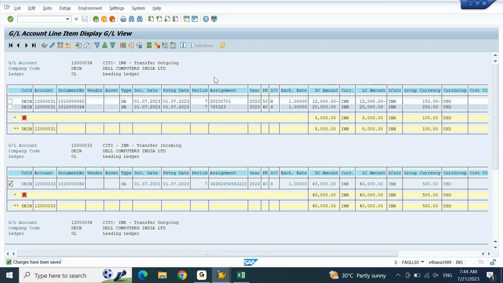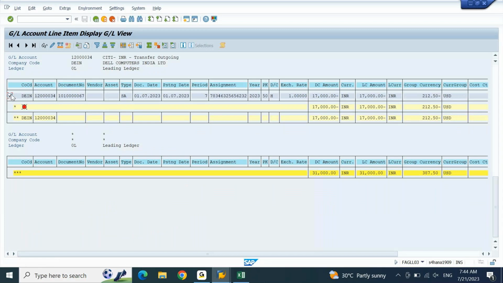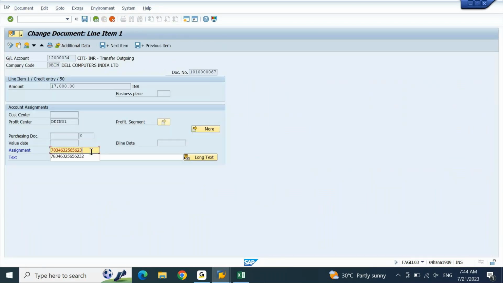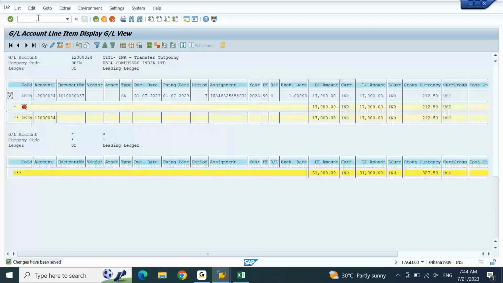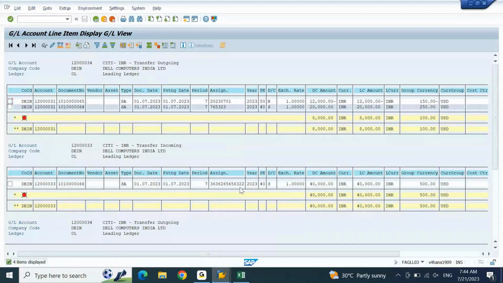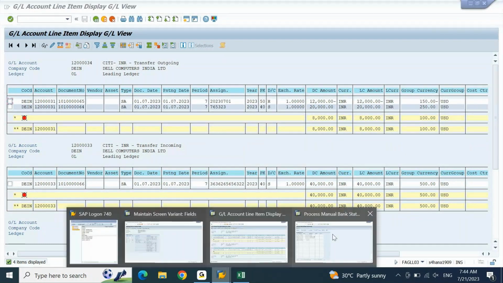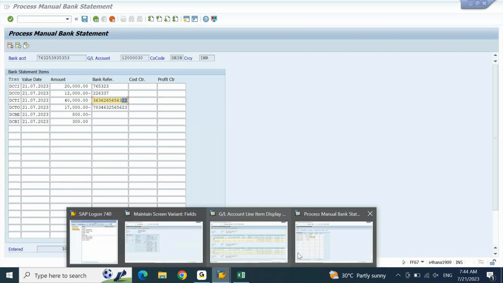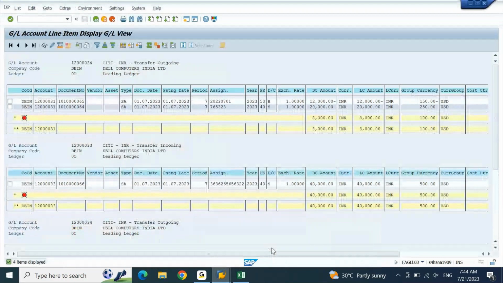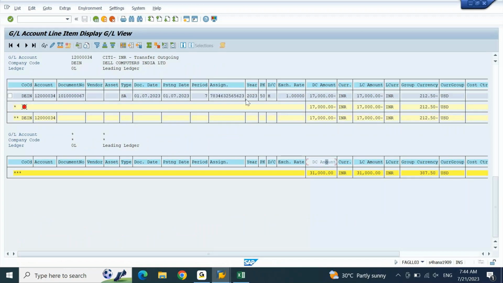Last digit I have removed it, and similarly for the other entry, because what we have given is 14 characters, I am removing the 14th character. Now if I do a refresh, this is 6322. 6322 is here. Next one is 5623. 5623 is also here.